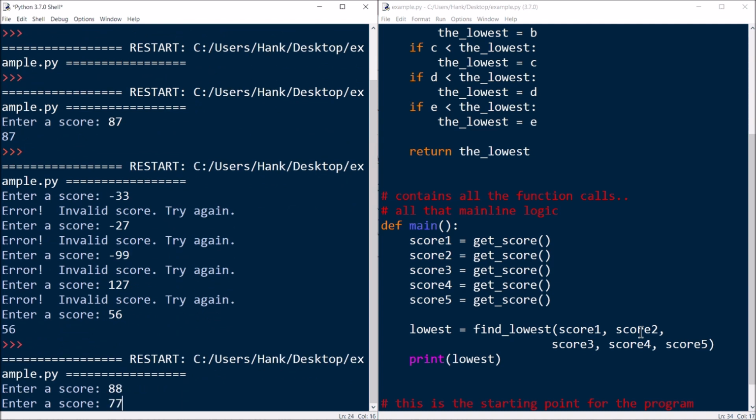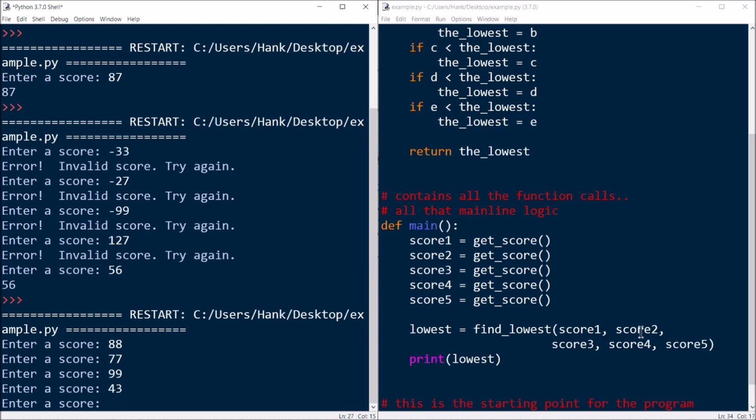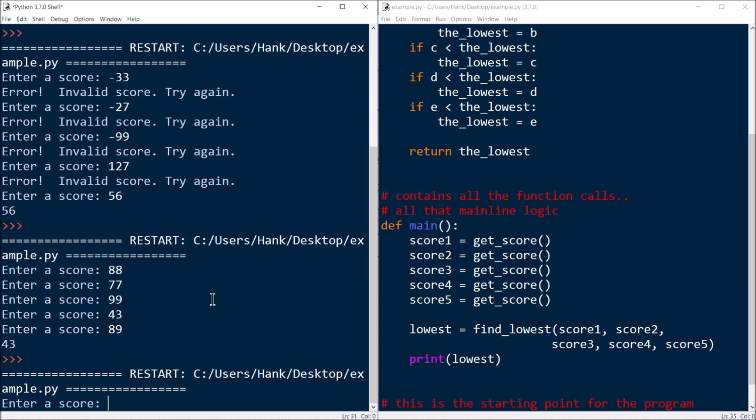So let's go ahead and run it. 88, 77, 99, 43, 89, yeah, okay. So what should I see on the screen? If find lowest does its job, I should see 43 on the screen, right? Ta-da!